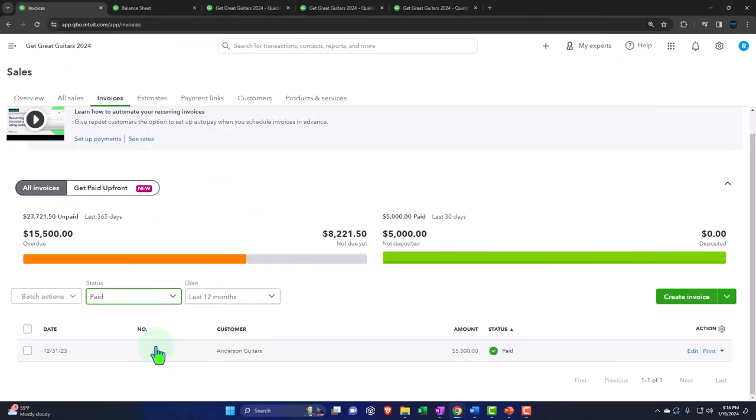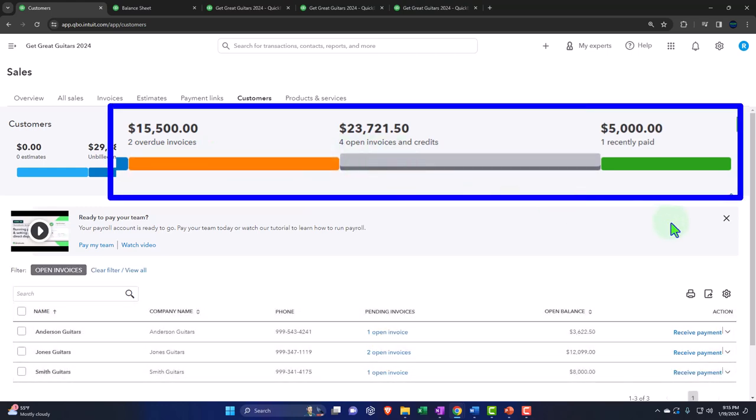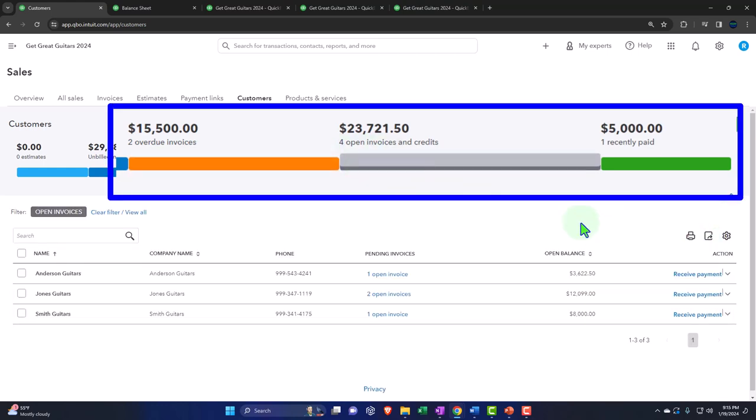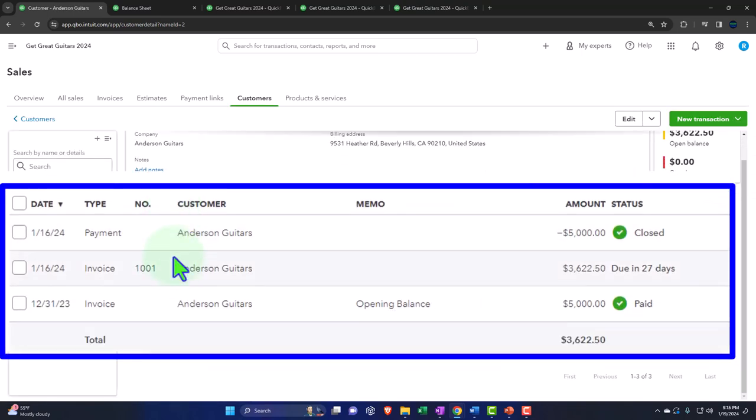So there's the one that we paid, and we can look at it by customer, and we can go in by customer and say these are the open invoices with this little filter. And we can also look at the ones that were recently paid. So here's Anderson that was recently paid. If I go into Anderson, look at these forms, and we look at this invoice. So I could say this one's the one that's paid.